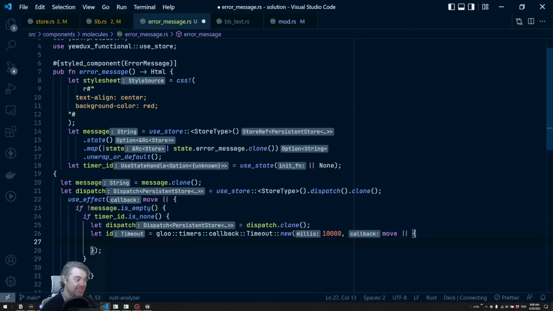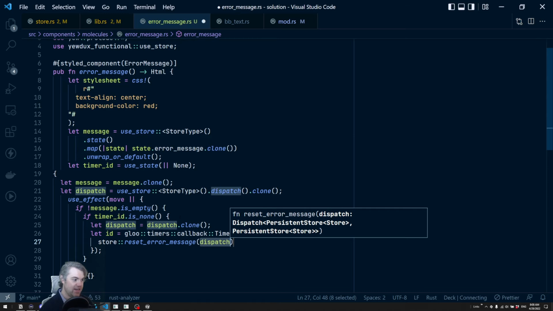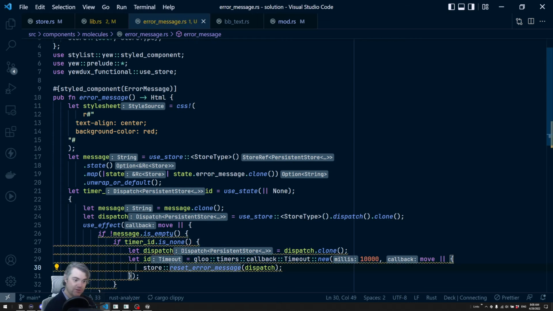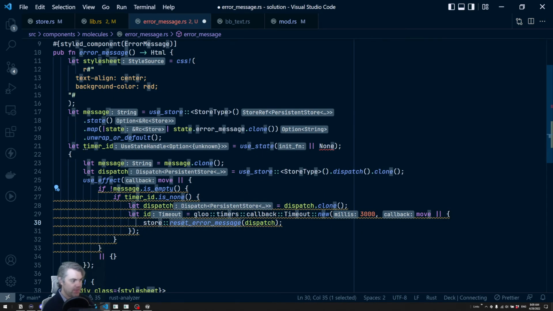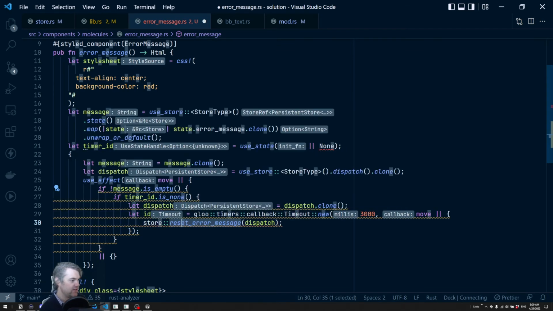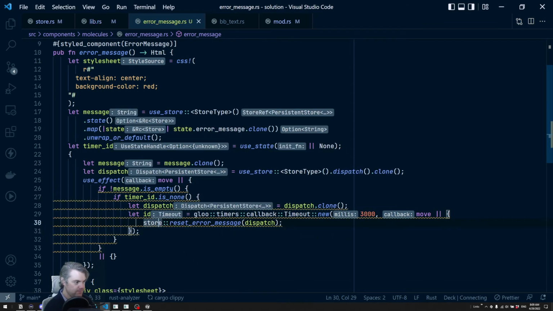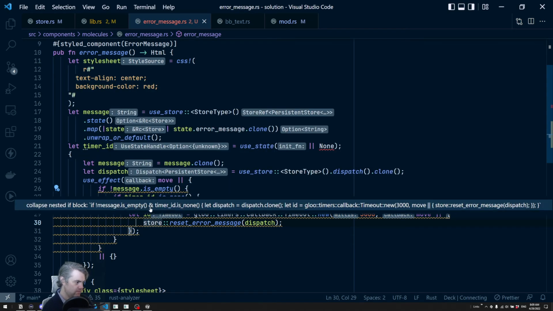Okay, so now we have access to it inside of here, which means we need to use store, reset error message, pass in that dispatch. That should now remove it after 10 seconds or so. Let's do 3 seconds right away. Just sort of less waiting. We're impatient. Now this is the timer, I believe, the dispatch. This is a nested if block, if message. Okay, so yeah, let's here, you can fix that for us. Quick fix. Now what? More? Oh, there we go.